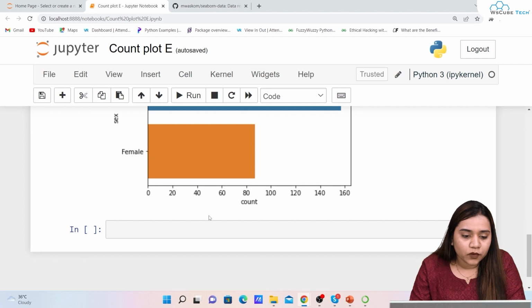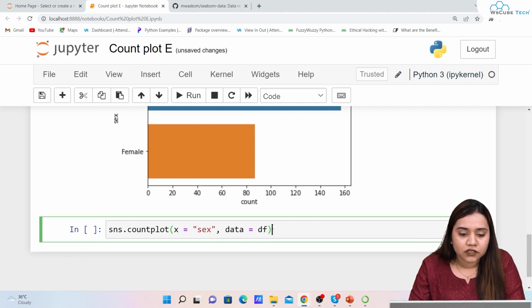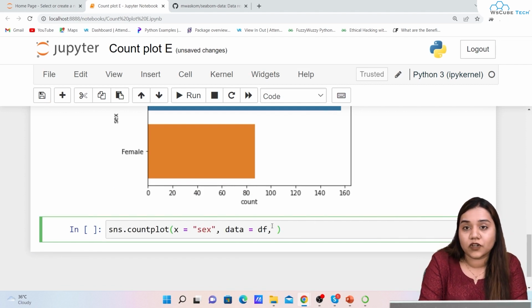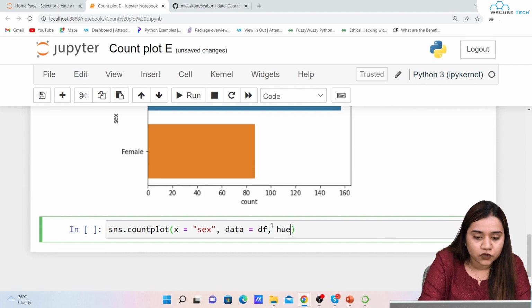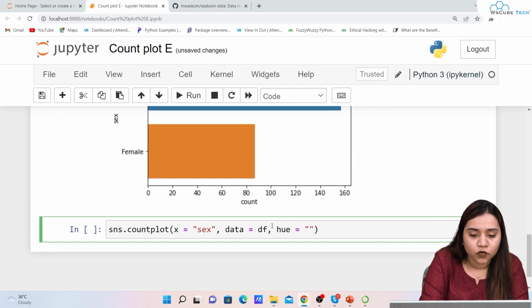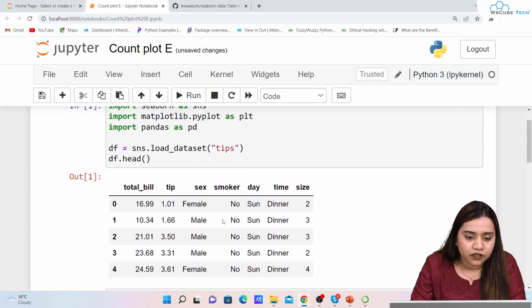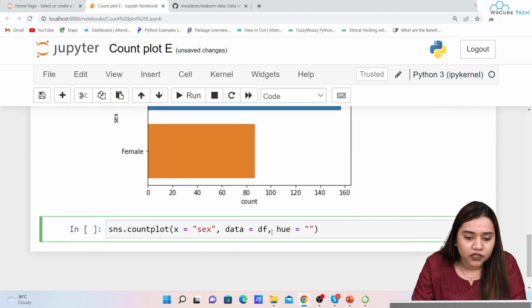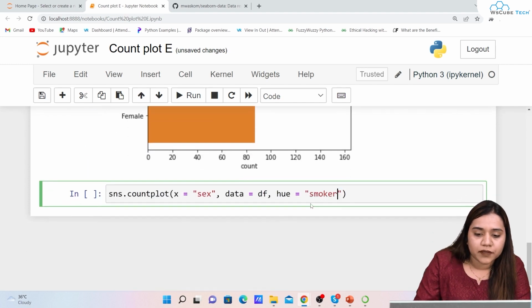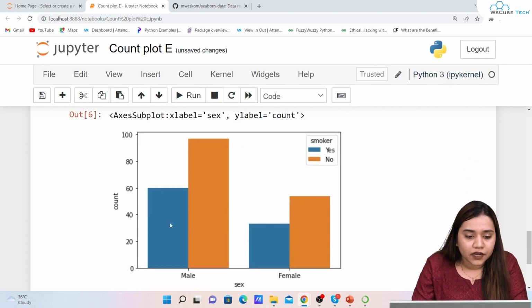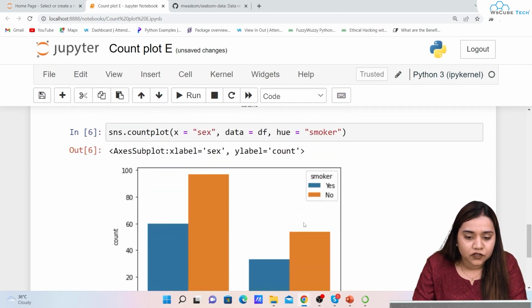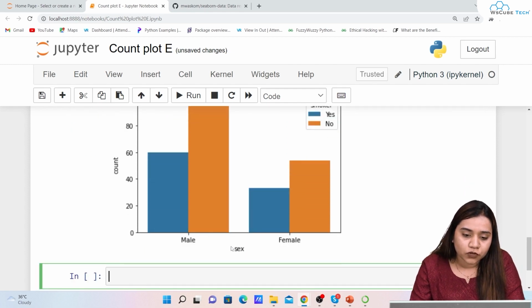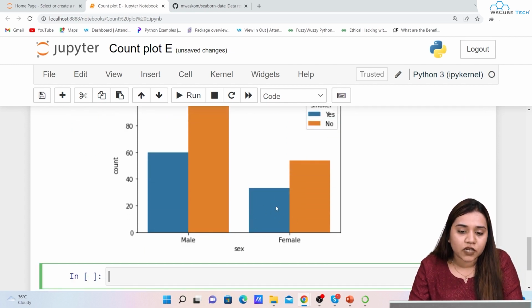Let's look at how the functions of count plot work. We have some amazing functions here. First of all, I'll give a hue. We have gender, so let's give the hue based on smoker, that is, whether a person is a smoker or not. If I run it, in the male category, the blue represents the people who smoke and the orange represents people who don't smoke. In the female category, again blue represents the people who smoke and orange represents people who do not smoke.